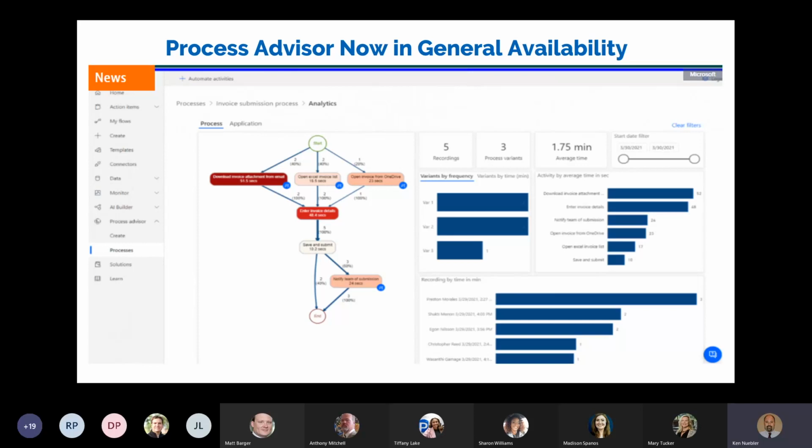So great new tool, just launched this week. Check it out if you have access to Power Automate. It just hit general availability. I believe it's only in the commercial, but I'm not positive yet.